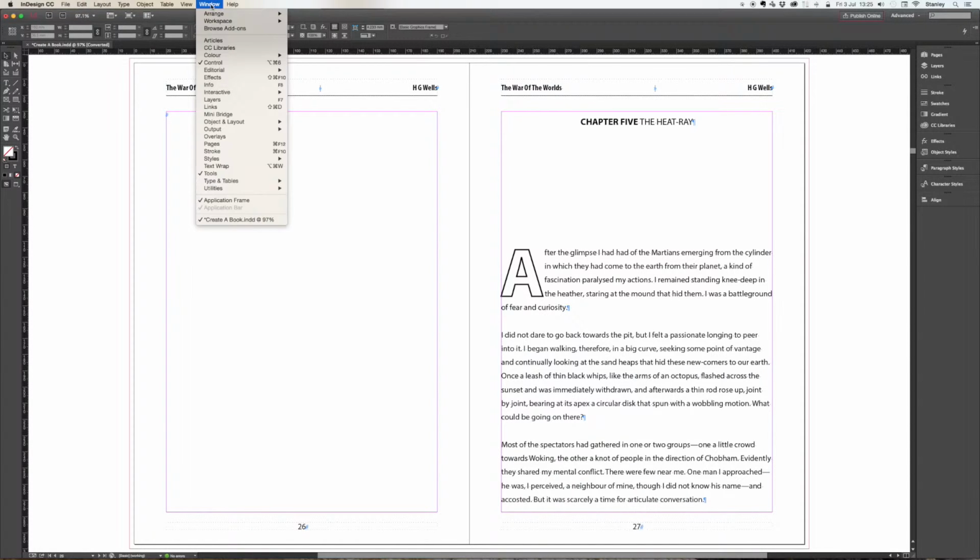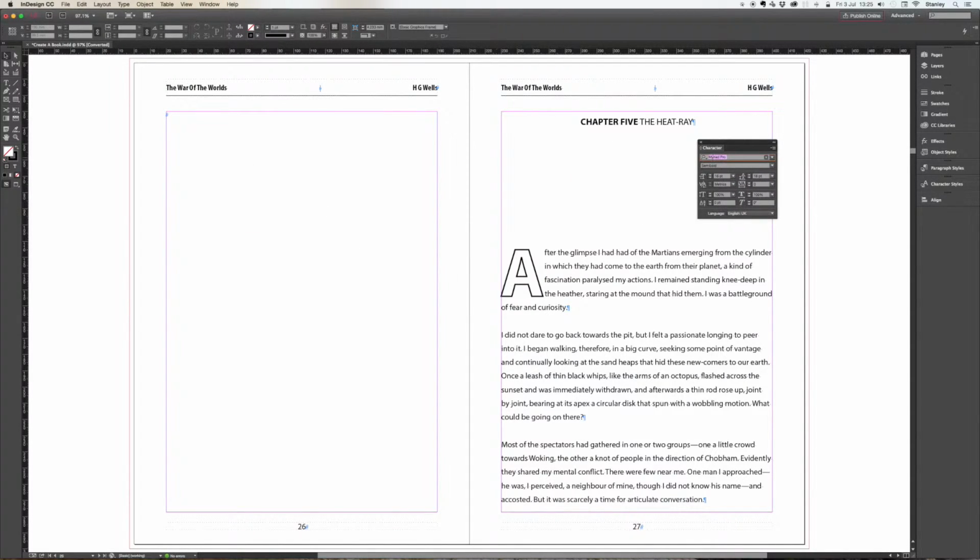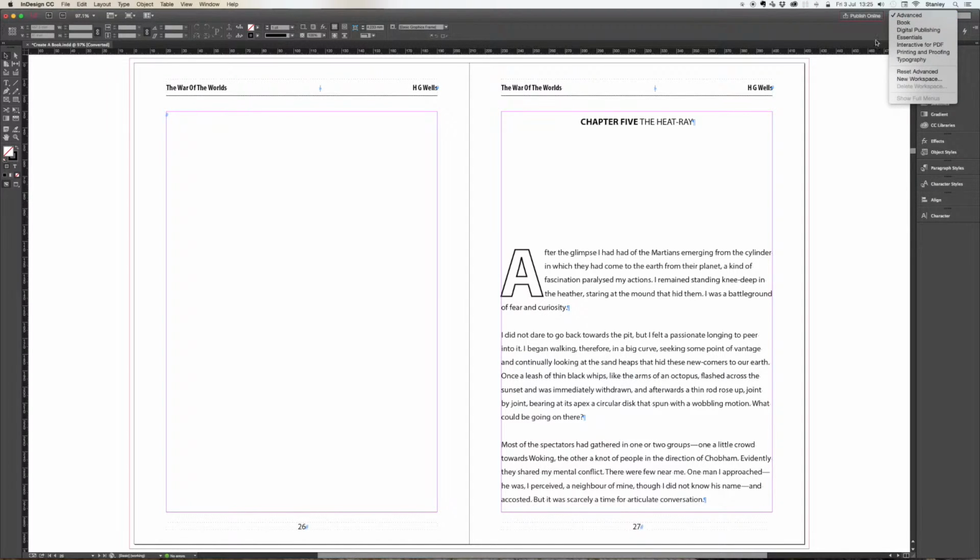I'm going to add just one more. I think we'll go down to type and tables. Let's get the character panel open. There's a character panel, and I'm going to drag that and put it at the bottom there as well. Now, I do know that if I click on advanced and then reset advanced, I'm going to lose these two panels, and this is going to go back into a single column.